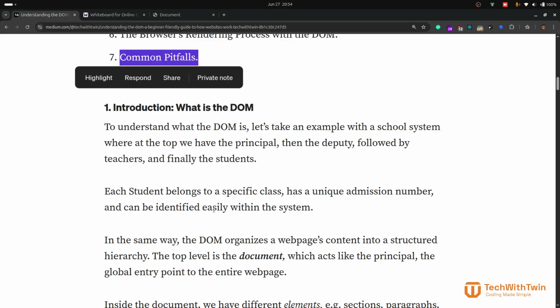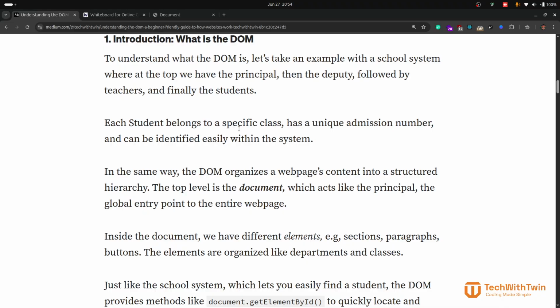So, an introduction: what is the DOM? To understand what the DOM is, let's take an example with a school system, where at the top we have the principal, the deputy, followed by the teachers, and finally the students. Each student belongs to a specific class and has a unique admission number, and can be identified easily within the system. In the same way, the DOM organizes a web page's content into a structured hierarchy, and the top level is the document.